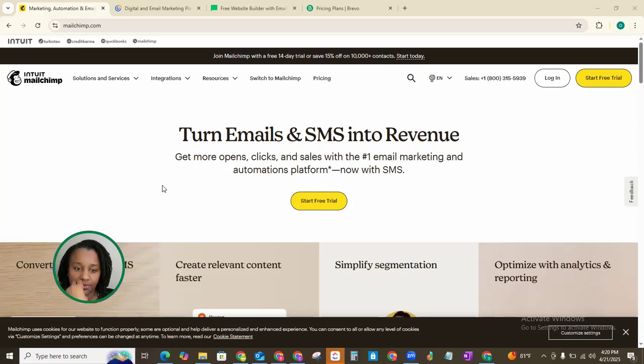So I wanted to review some apps that have been very common. I'm going to review four of them: MailChimp, Constant Contact, Brevo, and MailerLite.